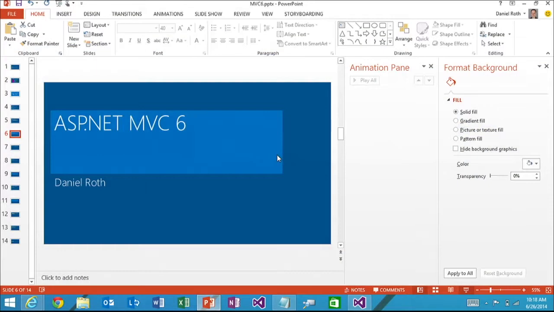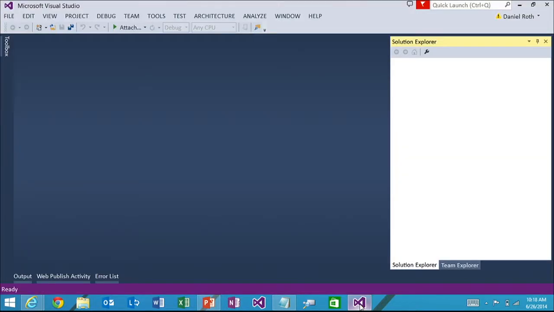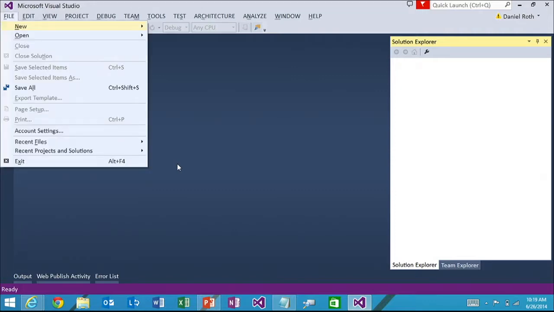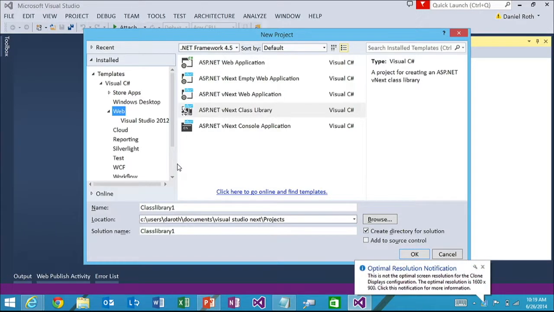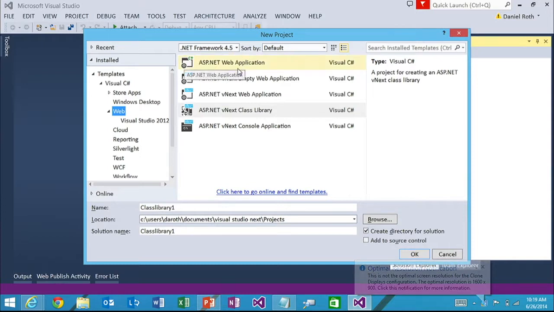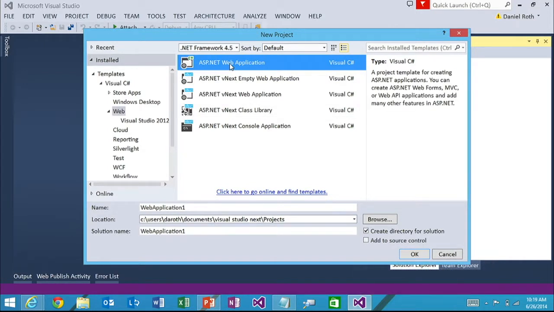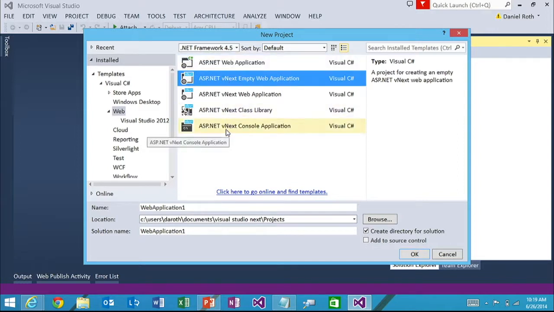Let's do it. Okay, I'm going to jump over to Visual Studio. This is Visual Studio 14, and let's create a new MVC 6 application. So in File, New Project. This is the Visual Studio that you can download and install yourself, Visual Studio 14, the CTP. And if I look at the web node, you'll see there's some new things here. Here's the ASP.NET Web App template that you're familiar with and you know and love, and that will then pop up the One ASP.NET dialog, and you can pick Web Forms or MVC and so forth. But there's also these new templates that are sitting currently side by side with it.